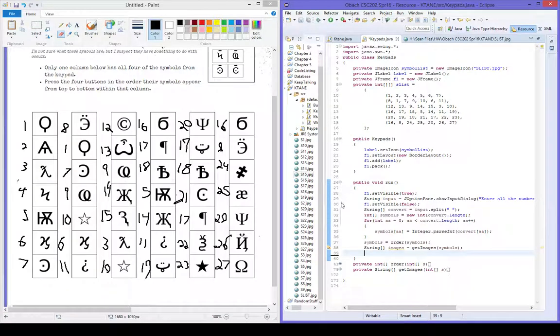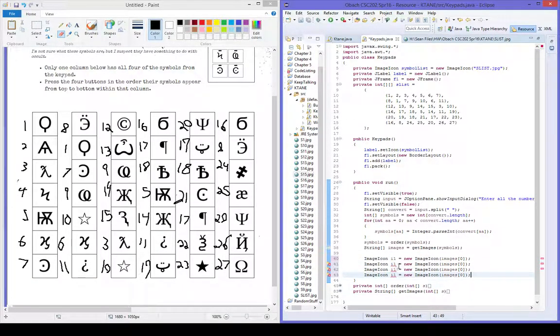So now all I have to do is put them into the actual images. So we are going to get 4 image icons. Image I1 equals new image icon. It's going to equal the images of 0. Because there's going to be 4 images, there's always going to be 4 images. So this becomes 2, 3, 4. And this becomes 1, 2, 3. There we go. Now we have 4 images.